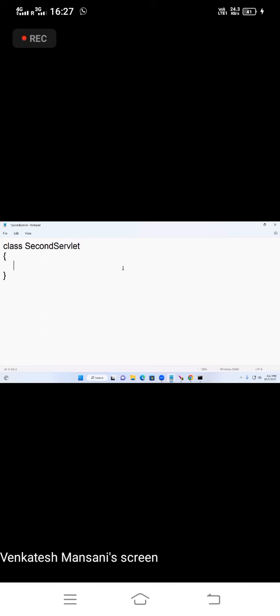For execution purpose, what is there? Life cycle methods. How many life cycle methods? Three. What are those? Init, service, destroy. When is the init method called by the web container? Whenever the first request comes to the Servlet. When is the service method called by the web container? Every request.